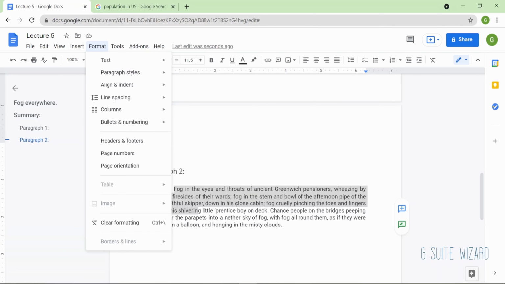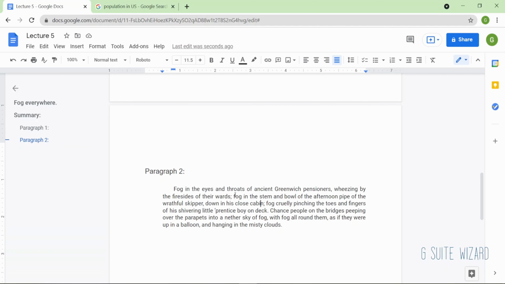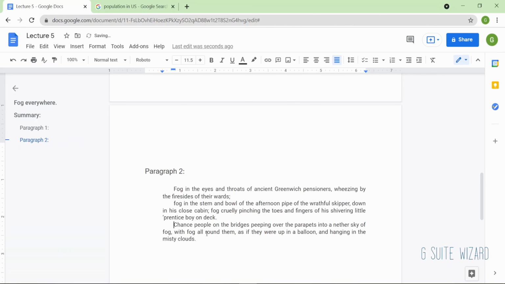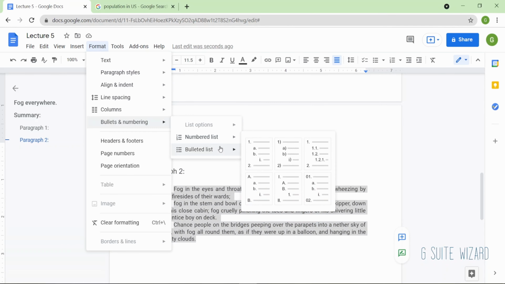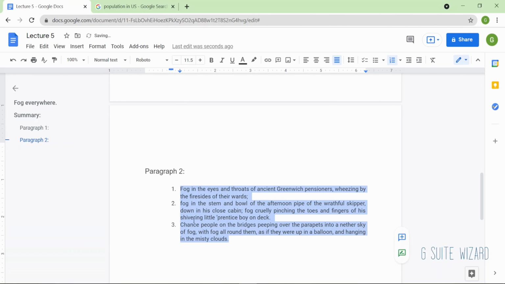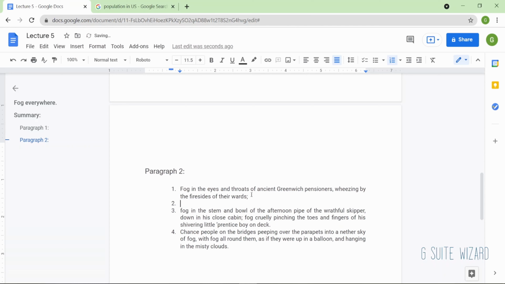I'll show you what bullets and numbering is. So I've just divided this into different lines. If I click on bullets and numbering, you see that the numbers are provided for each line. So when I click on enter, it automatically creates a new line and assigns a new number for it.